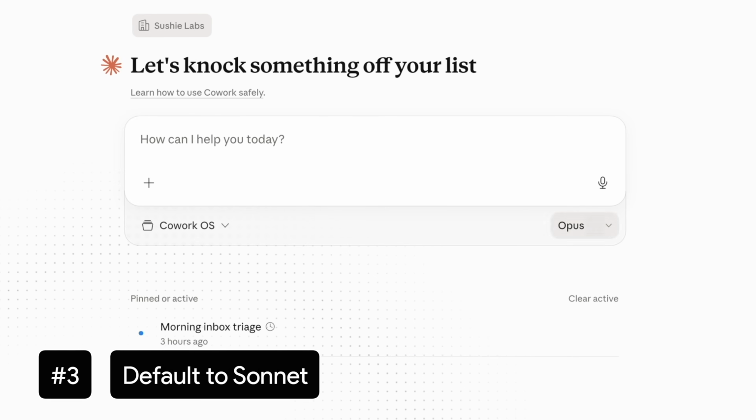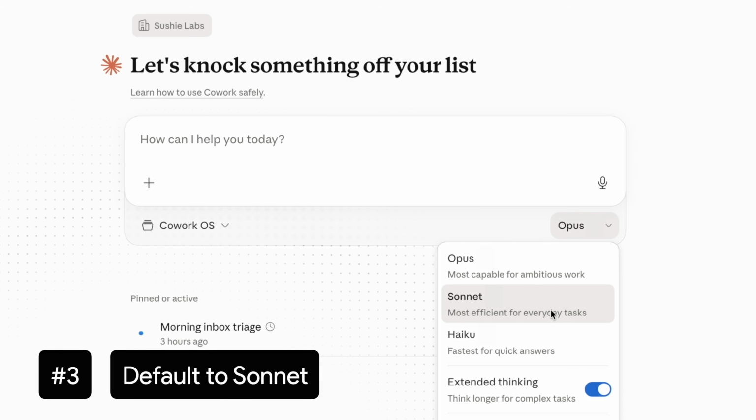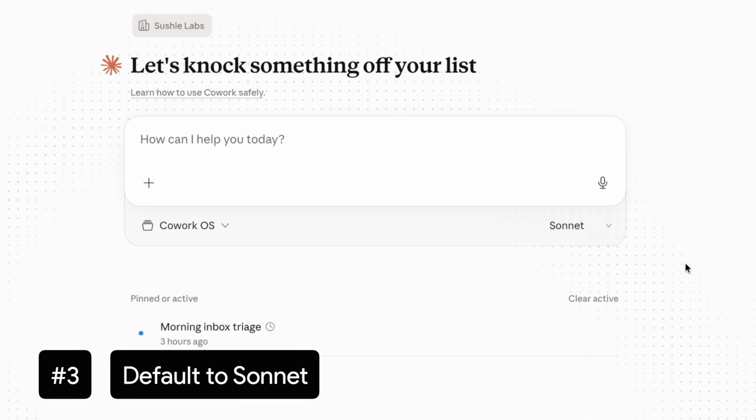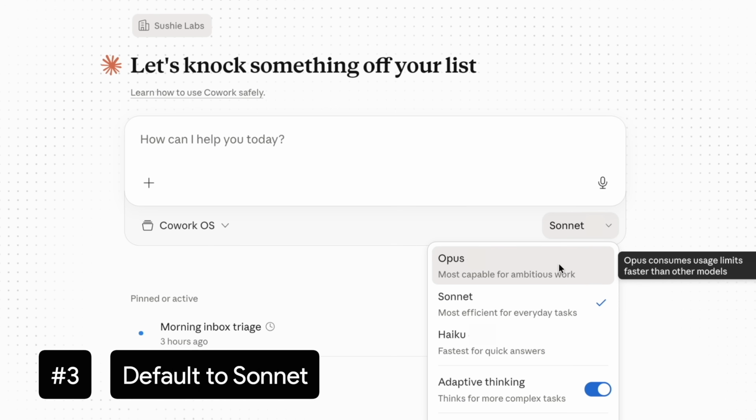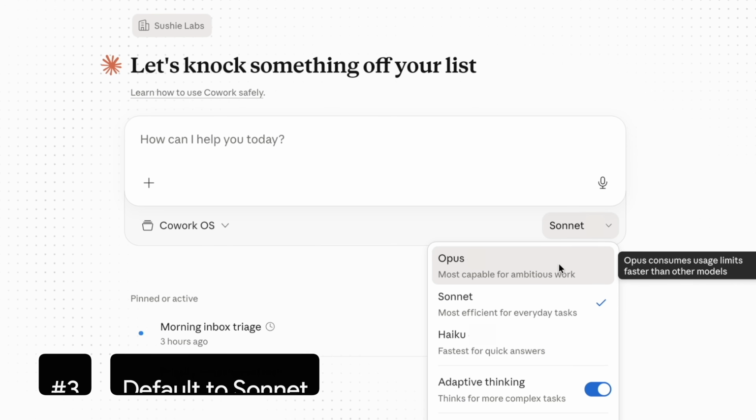And 3, default to the Sonnet model because 80% of the time, Sonnet is more than enough and it's a 1/5 of the cost of Opus. So only switch to Opus when the task has 3 or more steps that all depend on each other.